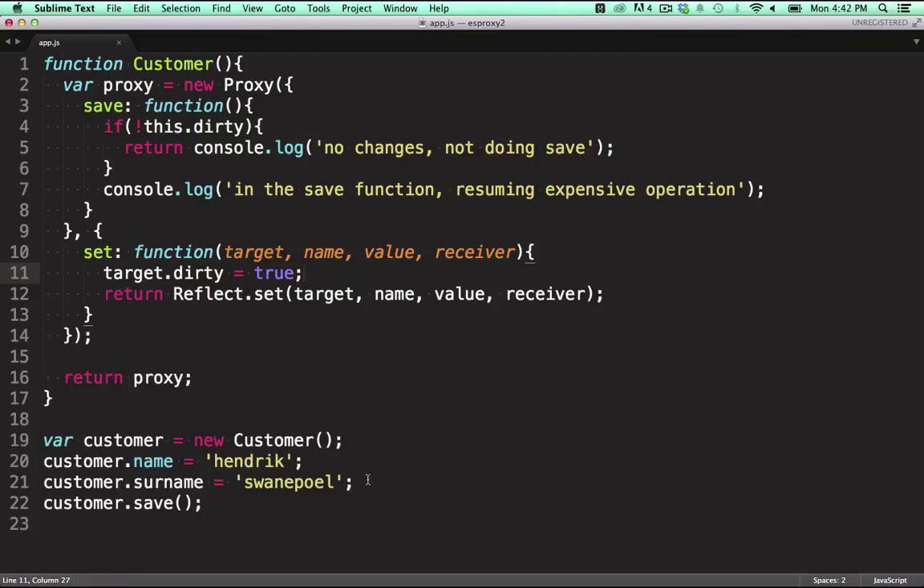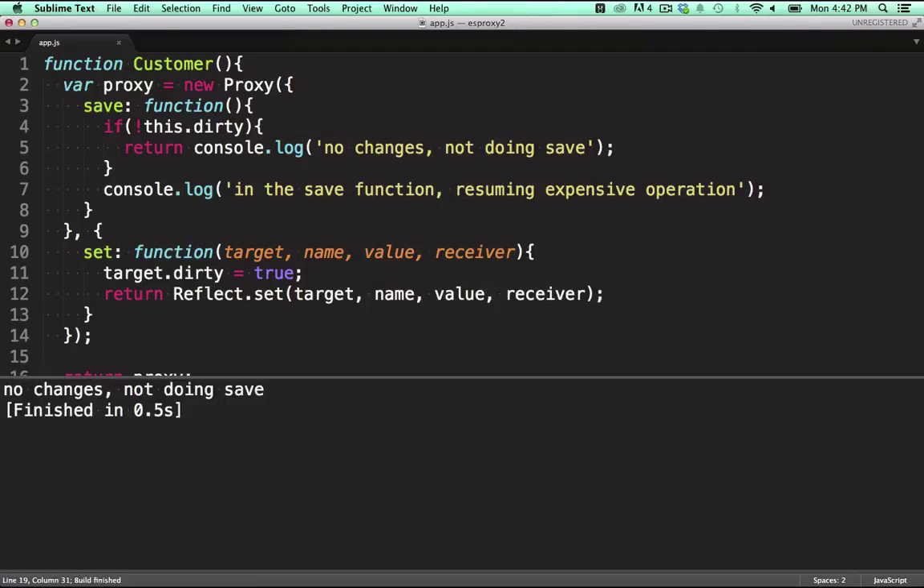Now, let's remove the code that sets the values and run it again. And quite rightly, it's exiting as quickly as possible from a potentially expensive save operation.